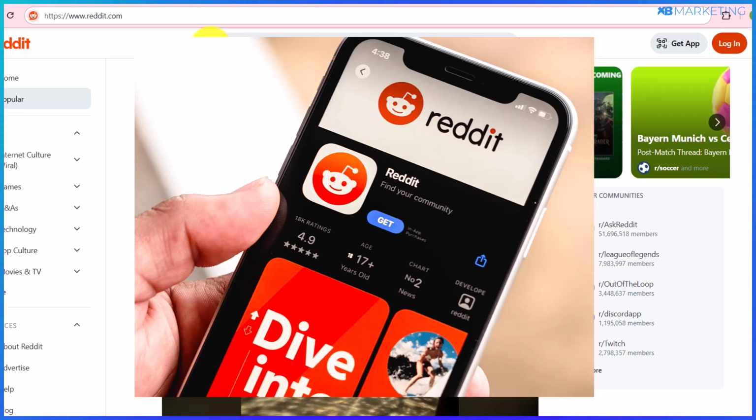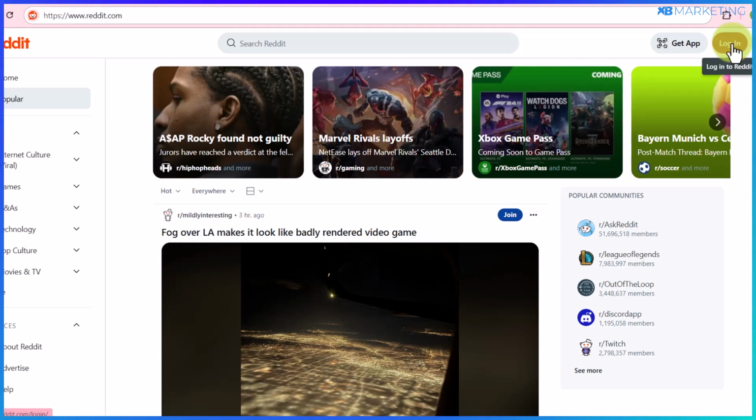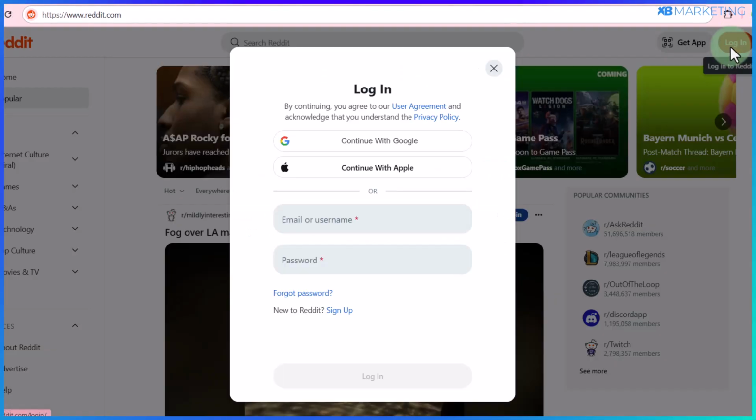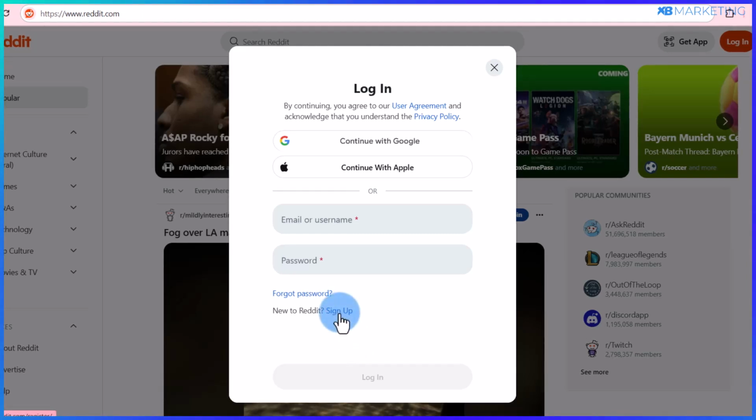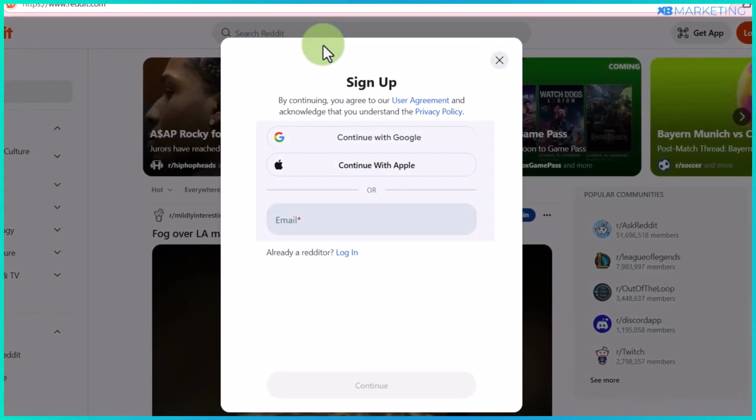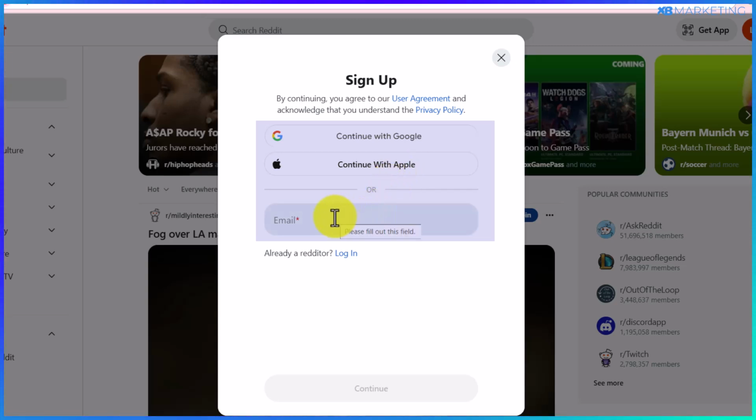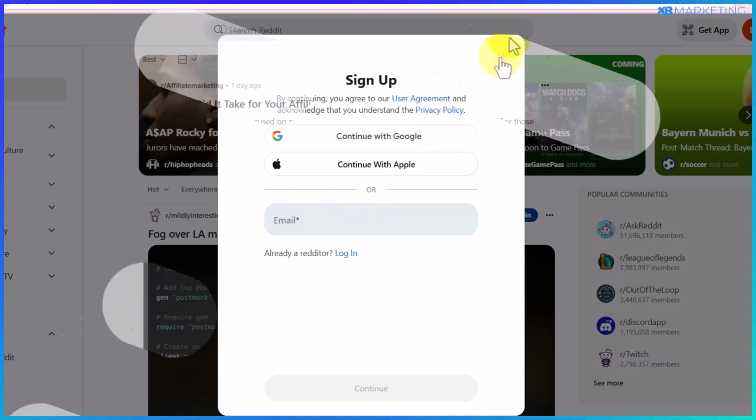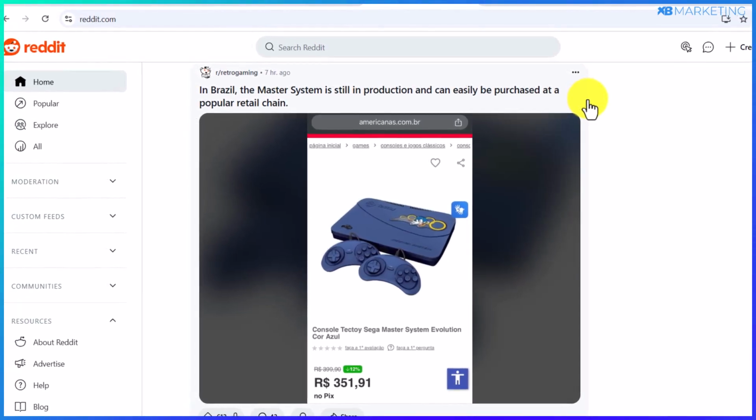Once you have the app installed, all you need to do is simply come over to where it says login, and click on that. Once you do that, it's then going to bring you to this page, and you want to click on the sign up button. Once you do that, as you can see, you can create your account using your Google Mail or your Apple account, or you can just simply type in any email of your choice right here, and your account will be created right away. Once you create an account on Reddit, your dashboard should look like this.